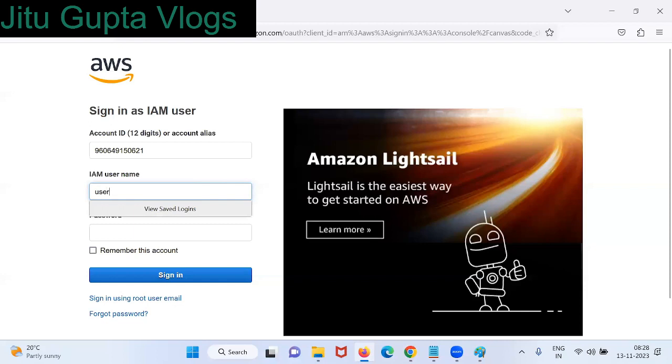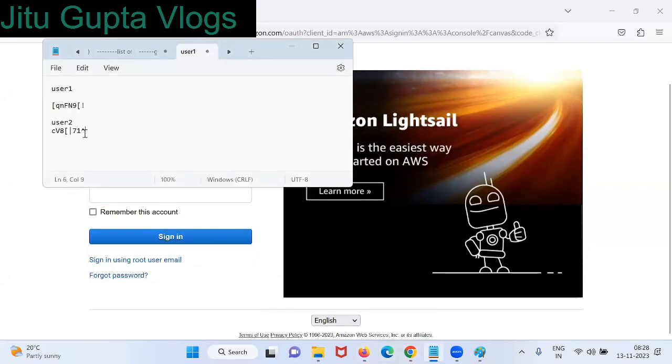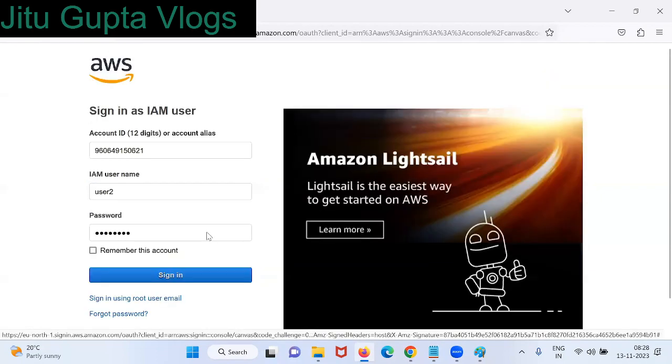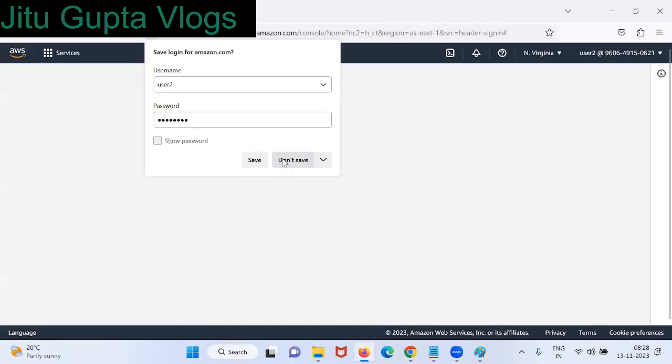Username is user 2. Password, you can go here. Control C. Control V. So I'll just log in. So this time I'm using custom policies, not inline policy.